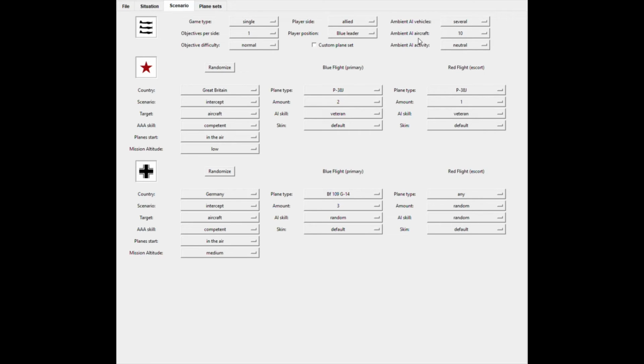The same for the number of AI aircraft. This number is the total number of extra AI aircraft, so not counting the ones that we are going to see later in this section. These will just be ambient AI flying around doing their own thing. If you don't want them, you can just set it to zero, and then you'll only encounter the planes that you configure in these flights. Otherwise, if you select 10, then you would have like 5 AI planes per side, and they can be in several flights.